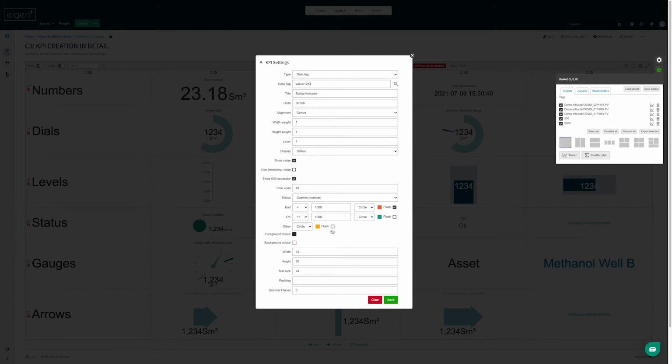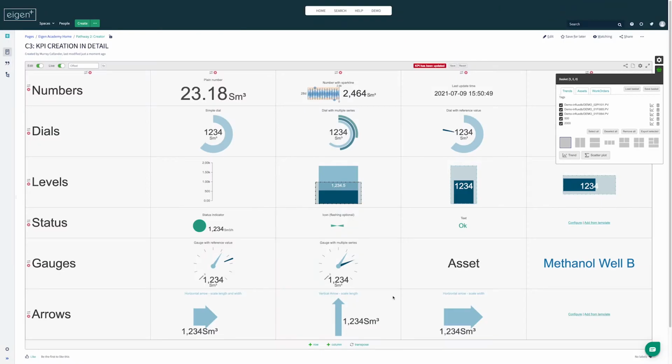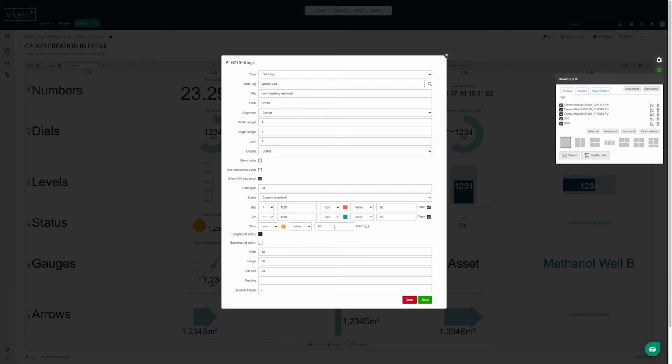So I've changed that one to flash. In fact, let's say that it's got to be greater than 2,000. There, and now you can see that it's using the other status to drive it. So here we've got the flashing icon, and this one you can see we've chosen the valve icon, and we've set the criteria, and we've set the orientation of it as well, and we have another status as well.